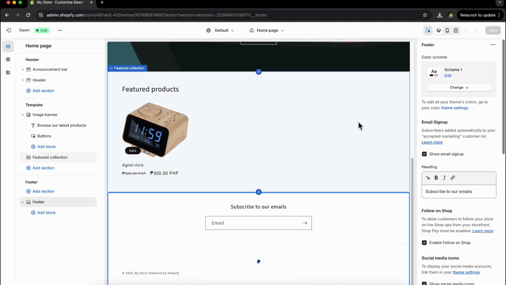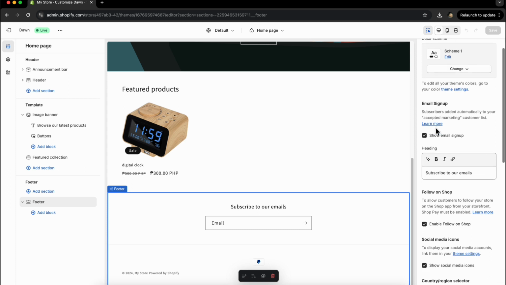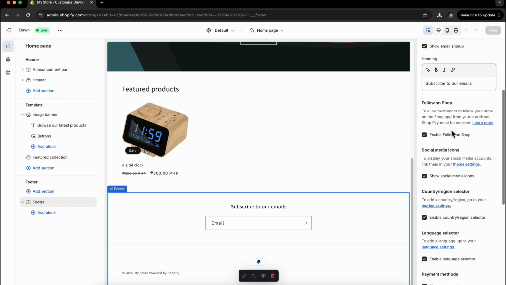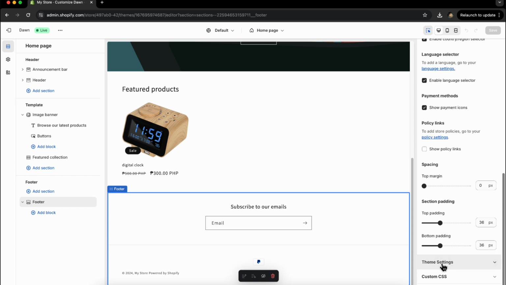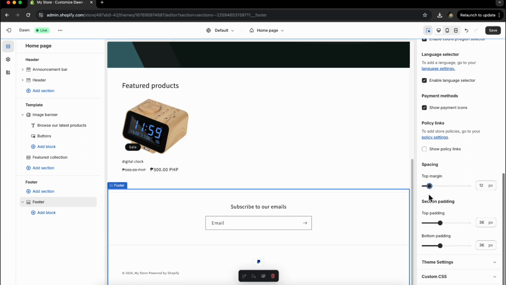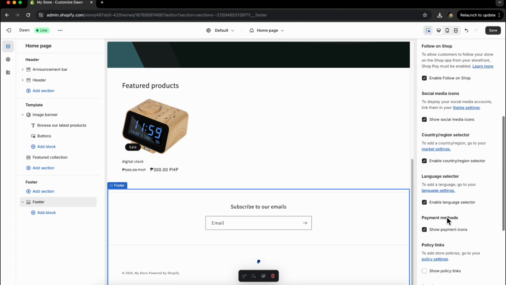On the right side, you will find settings to adjust, such as color schemes, email sign-up forms, social media icons, and more. You can even tweak spacing or add custom CSS for a personalized touch. To make changes, select the desired option on the left and adjust settings on the right, like adding text blocks, images, or news sections. It is intuitive and user-friendly.